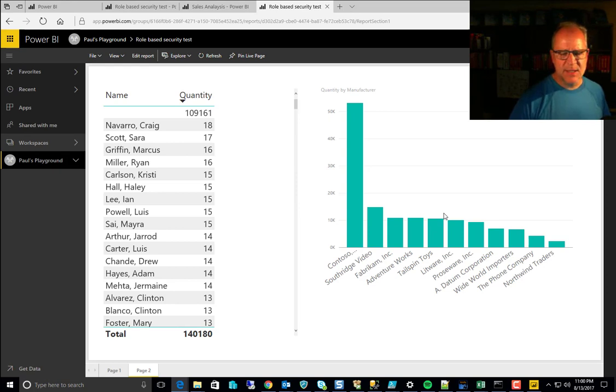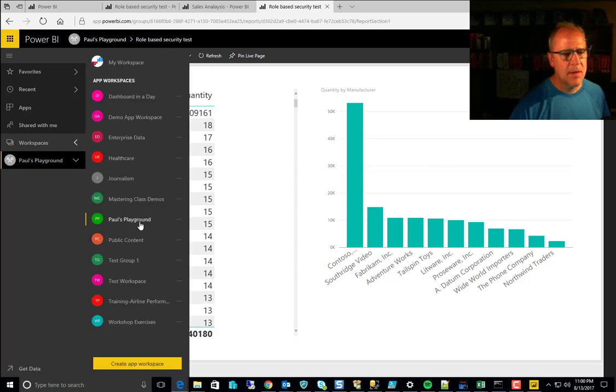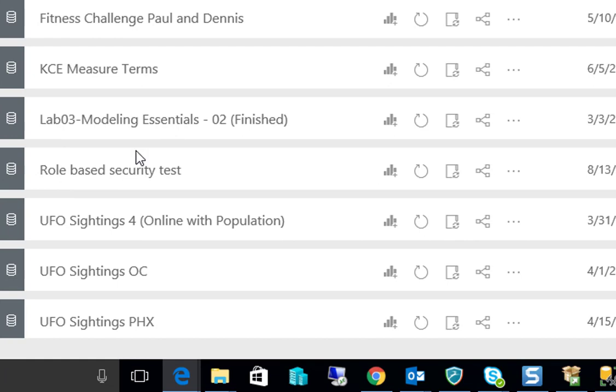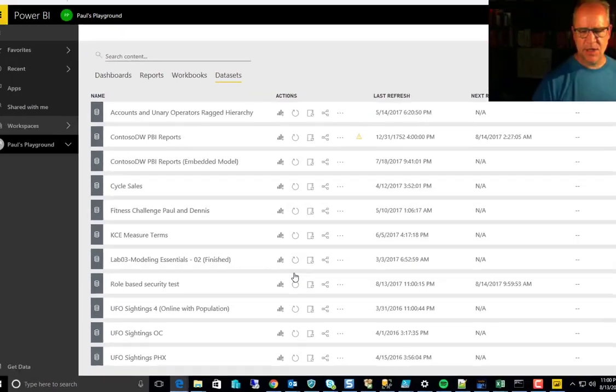Now, before we can test this, we need to make sure that security is set up correctly. And that is performed on the data set. When you publish a PBIX file, it extracts a data set and a report. And so we're going to go to Paul's Playground. We're going to go to the data sets. You'll see the name of the file here. I'm going to click on the ellipsis, more options, and then choose security.